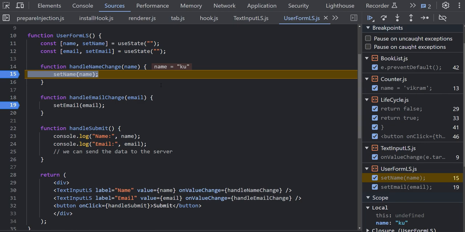With this, whenever you try to submit, you have the name field and the email field, so you can easily submit. Instead of managing the state at the text input ls, we lifted the state to the user form ls, because user form ls is the one where you want to submit form data to the server.